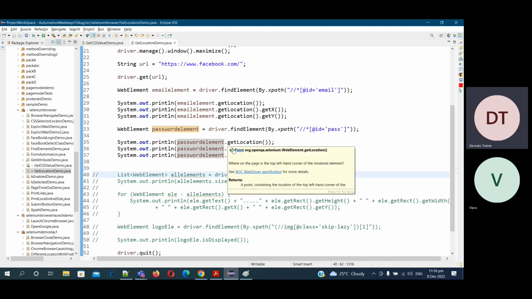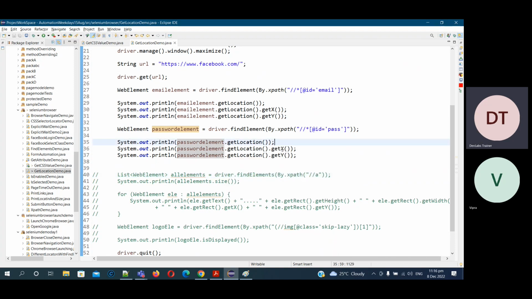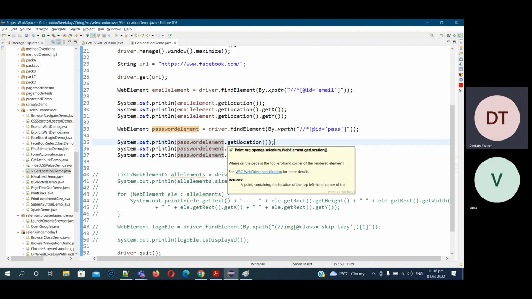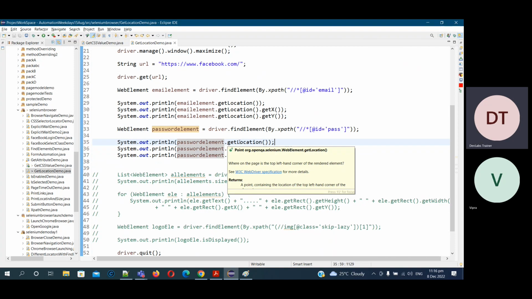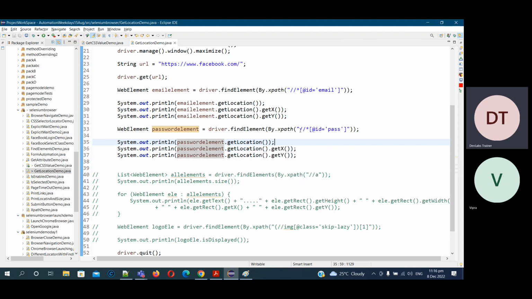So get location return type is Point. Get X return type is integer. You should know this information, because in the interview they will ask what is the return type of a particular method. This is a super hit interview question. Any method they will give you, and they just try to find out how much you have worked. If you have worked thoroughly, you will know that getLocation return type is the Point class, and getX return type is an integer. So you should know this information.